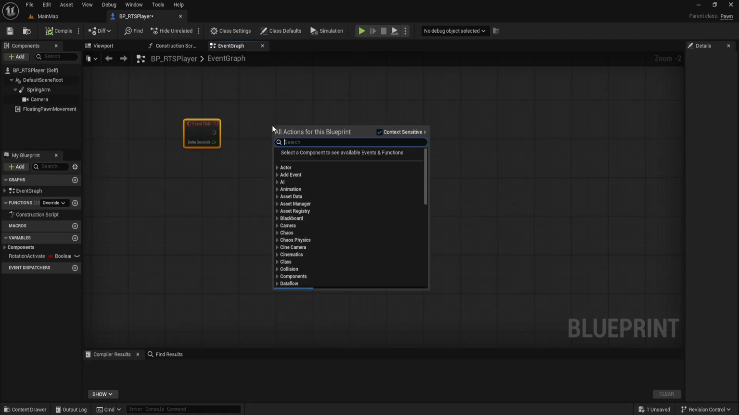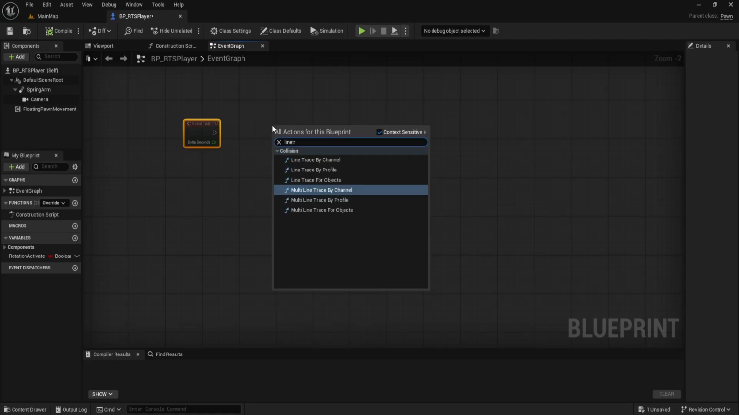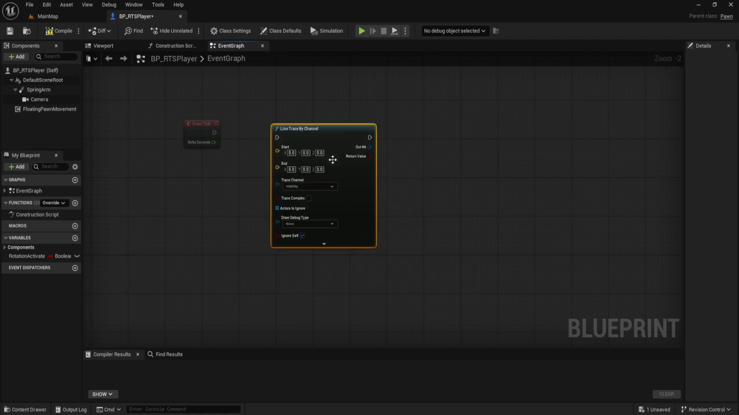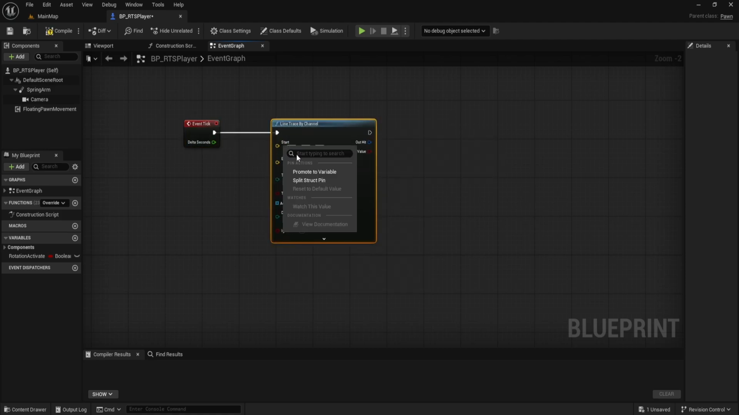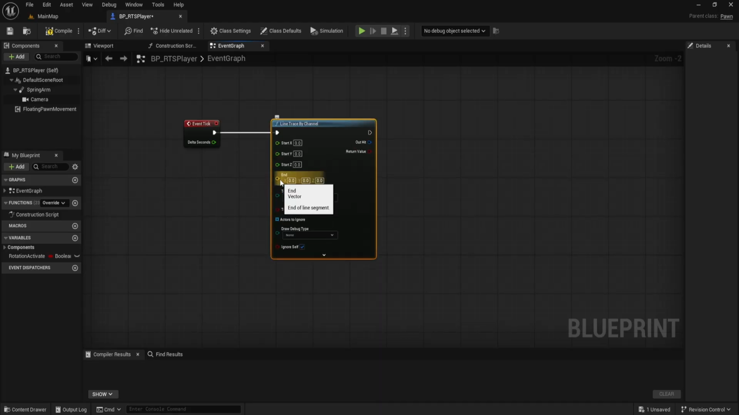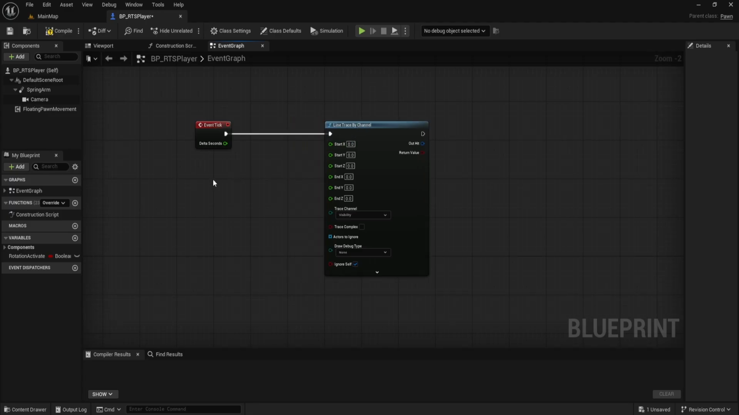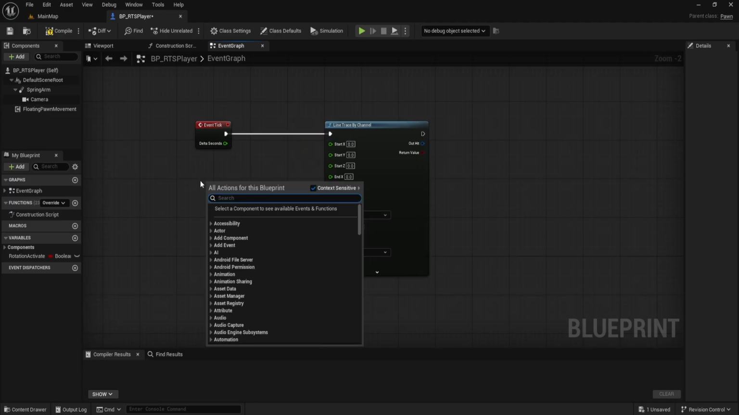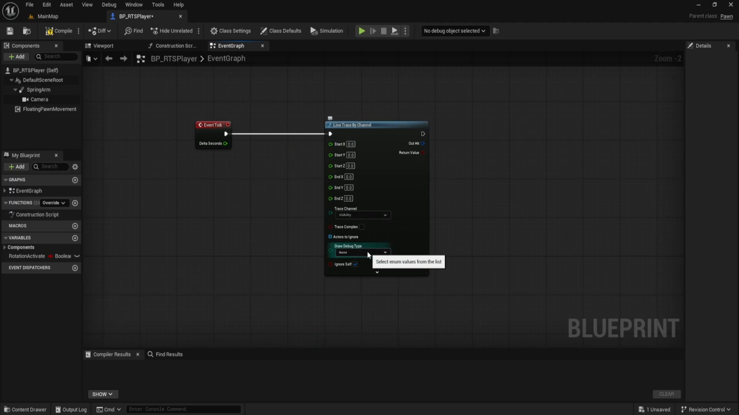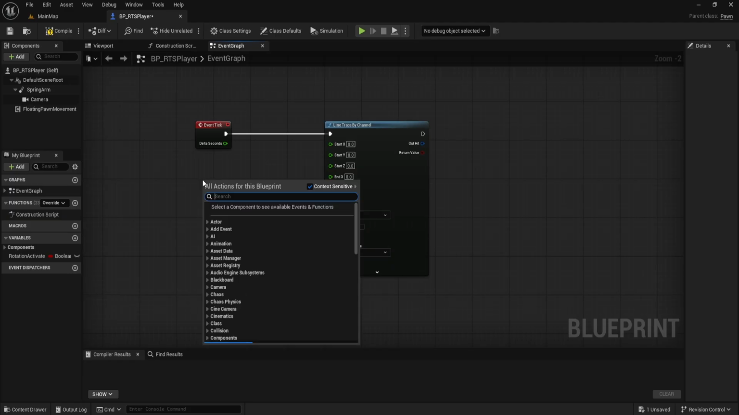Start by right-clicking and searching for line trace by channel. Connect the event tick execution pin directly to this node so it runs every frame. For the start and end points on the line trace node, right-click each and split the struct pins. This lets you wire in X, Y, and Z values separately. Set the draw debug type to for duration. This is really useful for visual debugging since you'll see the trace in the viewport every frame as you tune your setup. Next, add two getActorLocation nodes.